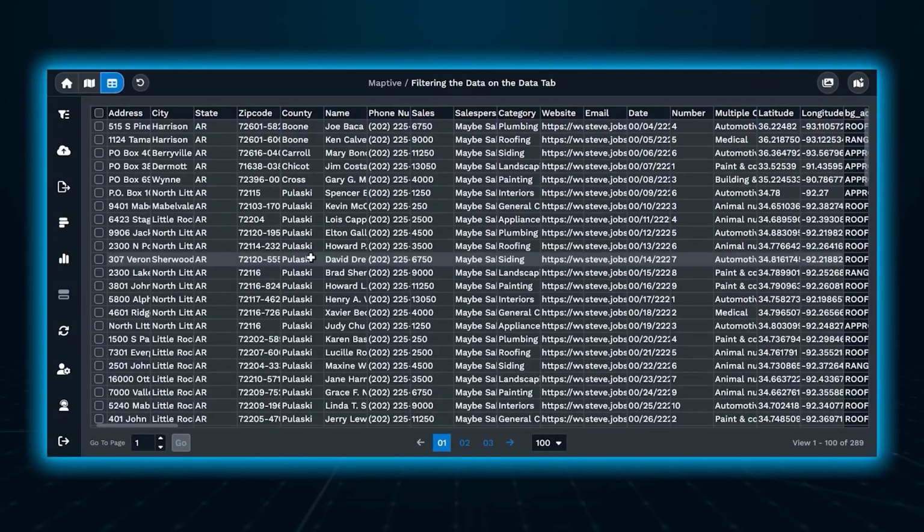Hi, welcome to Maptive. In this tutorial, I'm going to walk you through filtering the data on your Data tab.